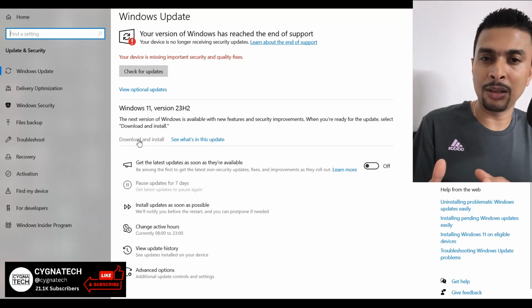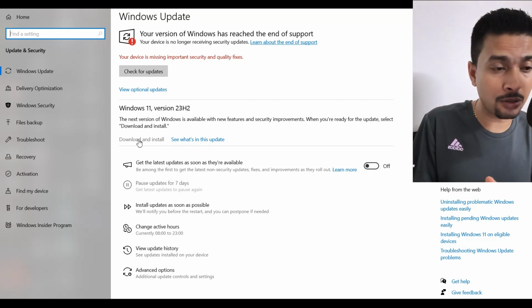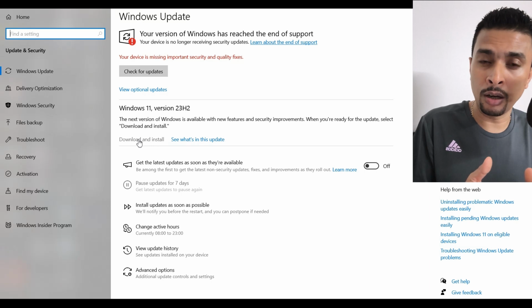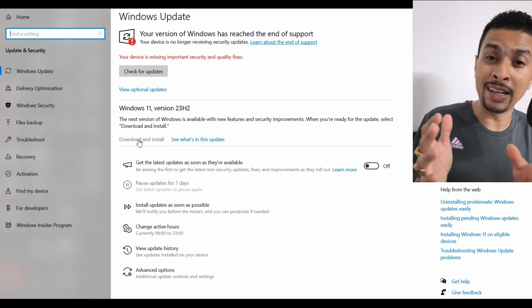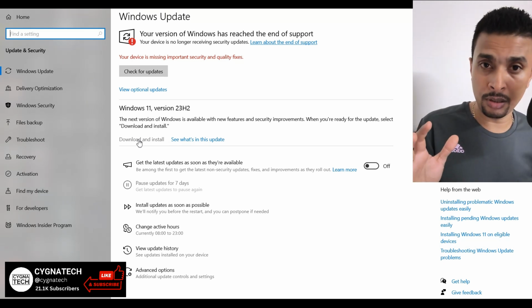And it is going to take some time for the software to download on your PC. For downloading the software, it is going to take approximately 15 minutes to 1 hour 15 minutes, and to install the software it is going to take the same time, so give or take 2 hours approximately.